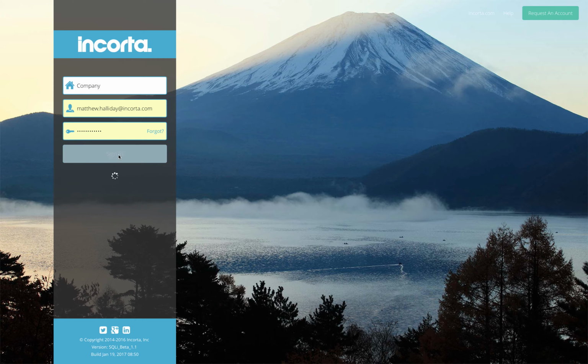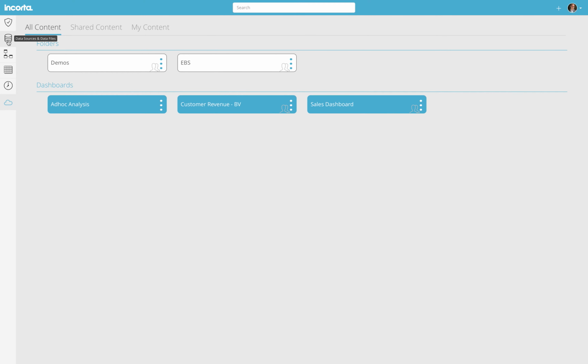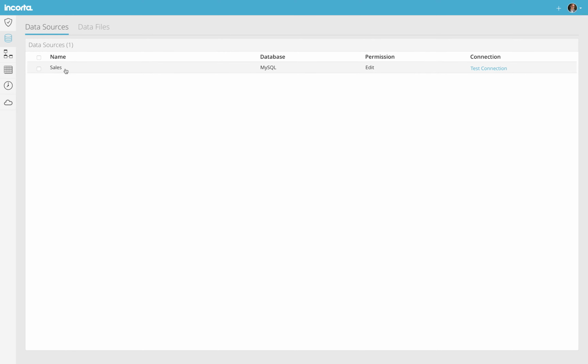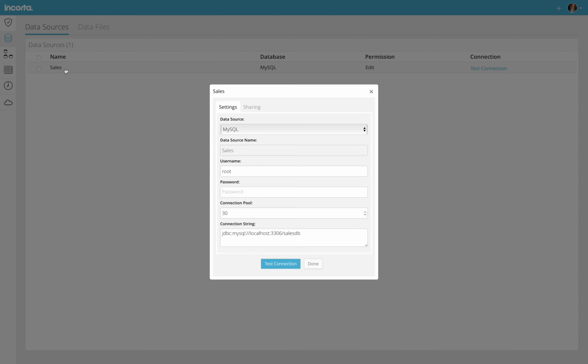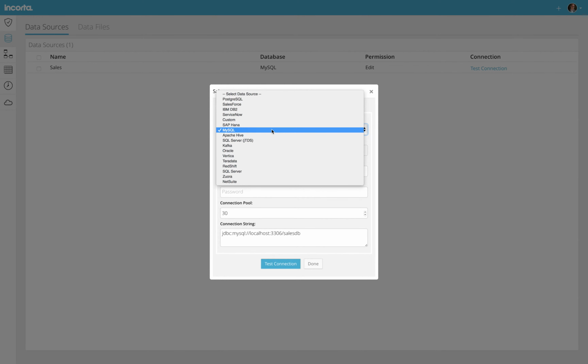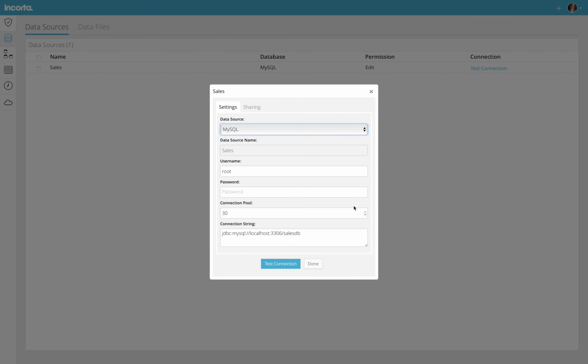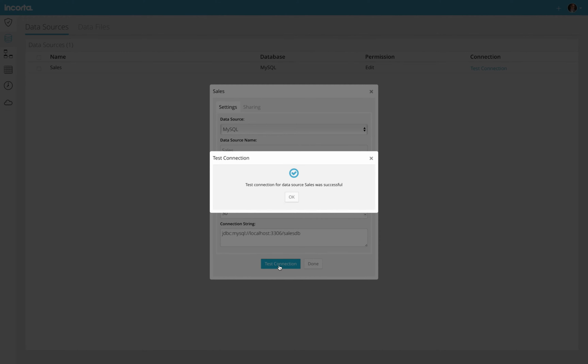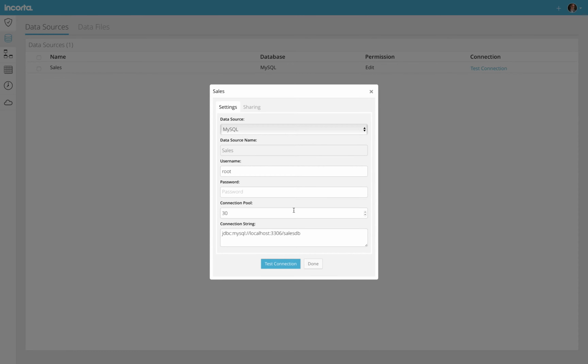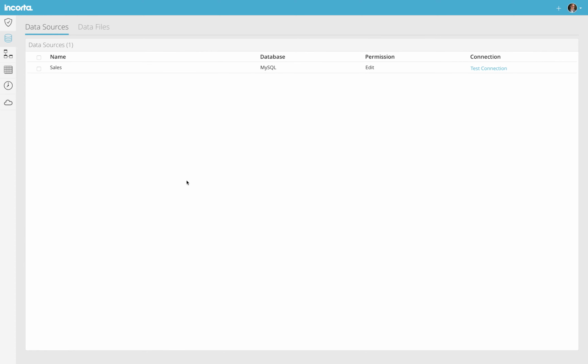Our friendly database administrators have gone ahead and created a connector for us to use against our web store database. Incorta supports a wide variety of pluggable connectors, but in this case, we should be using a MySQL connector. Let's quickly check that the database is available. Everything looks good. Great.